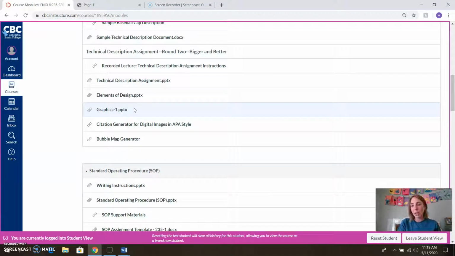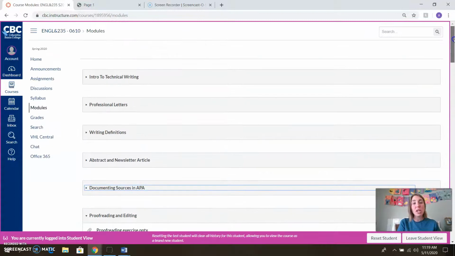And then if you like to brainstorm in different ways, we have this great bubble map generator that kind of helps you brainstorm your ideas, organize them, structure them, figure out what makes logical sense before we begin writing the technical description document. So lots of really excellent things here, as well as a recorded lecture that walks you step by step through the process. So do make sure to check those out.